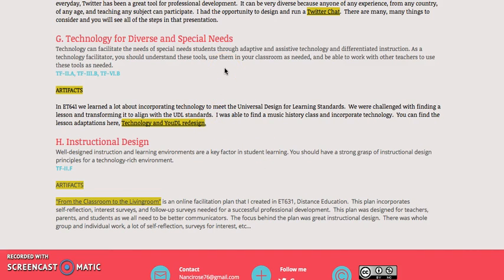For technology for diverse and special needs, we had an opportunity in our Universal Design for Learning class to take already made lessons and adapt them using our new UDL framework so that we could eliminate any barriers that students with special needs may have.